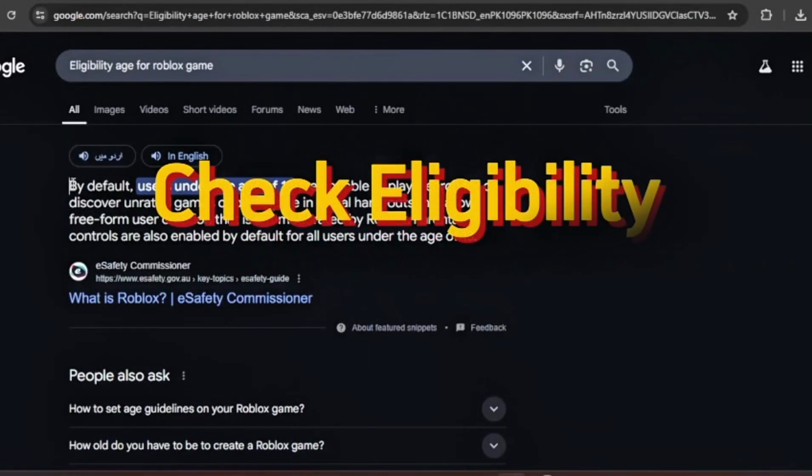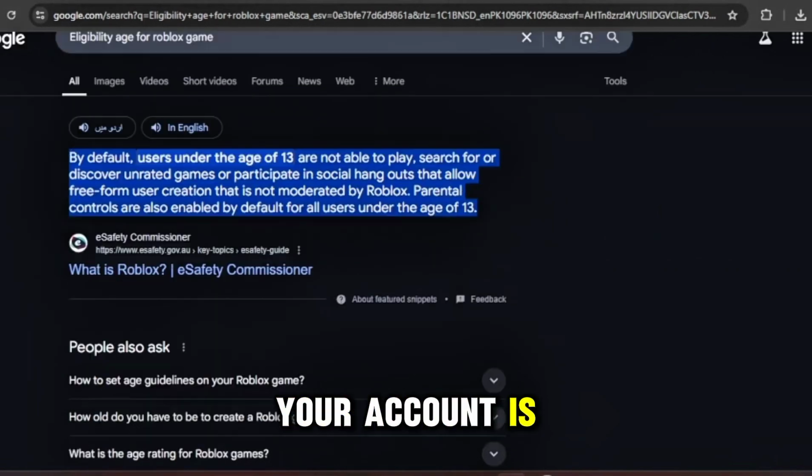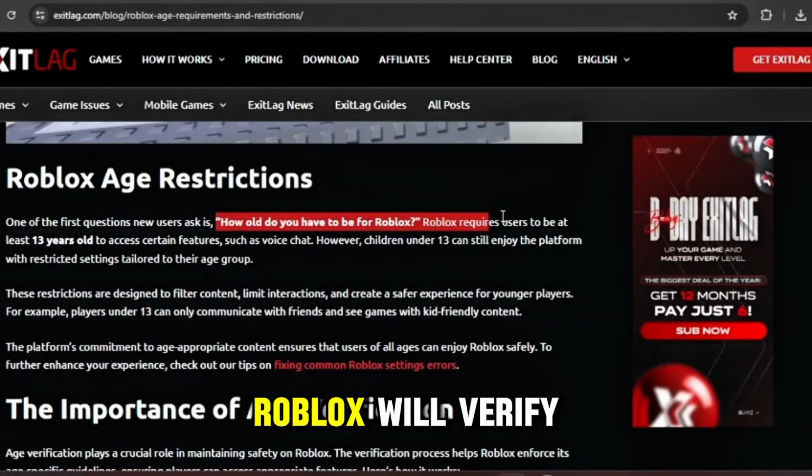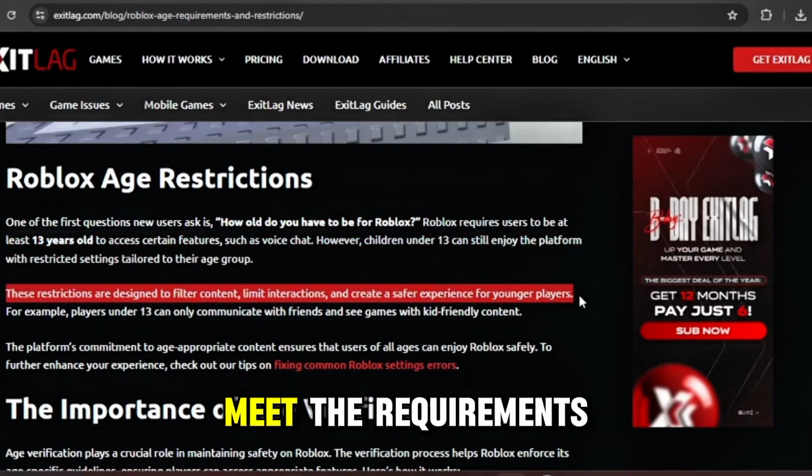Step 1, check eligibility. First, make sure your account is eligible for voice chat. To enable voice chat, you must be 13 years or older. Roblox will verify your age to make sure you meet the requirements.